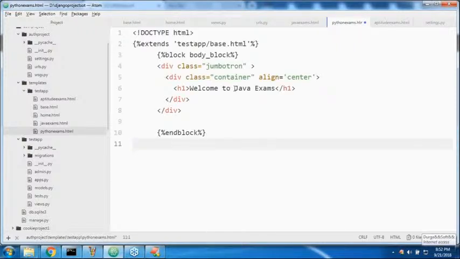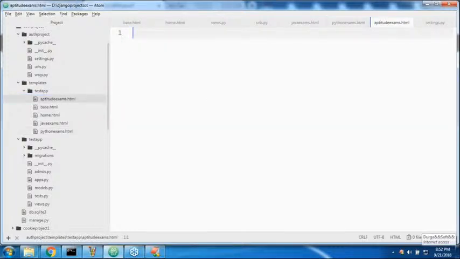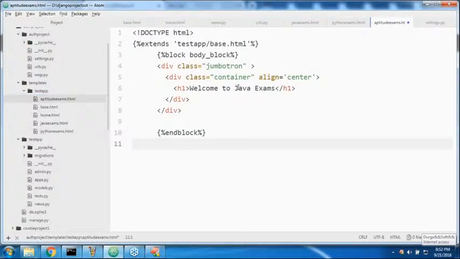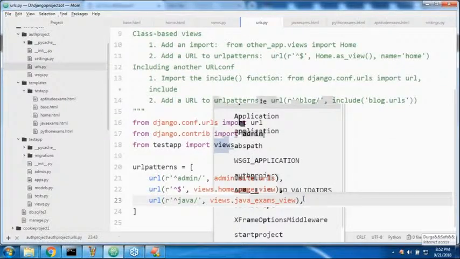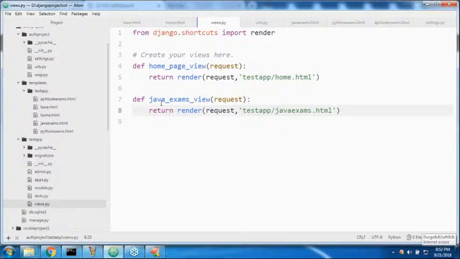Welcome to Python exams. Next, same thing, aptitude exams. Welcome to aptitude exams, like this, right? I'm taking. Okay. Next, in the urls.py also, same as Java views.py. Yes, here it is just like this, right?